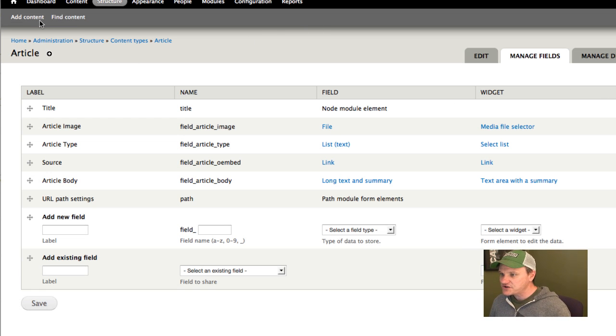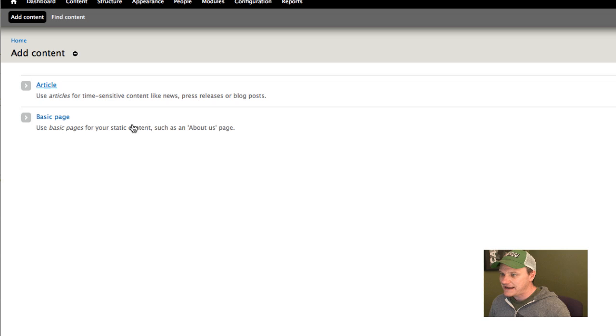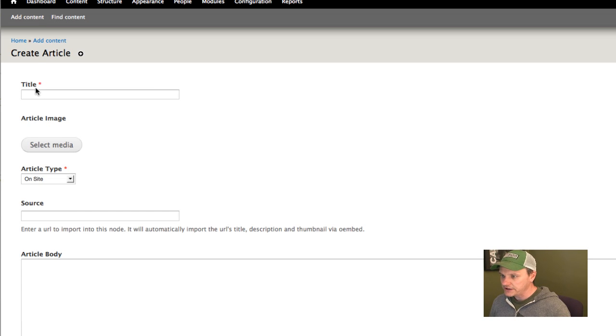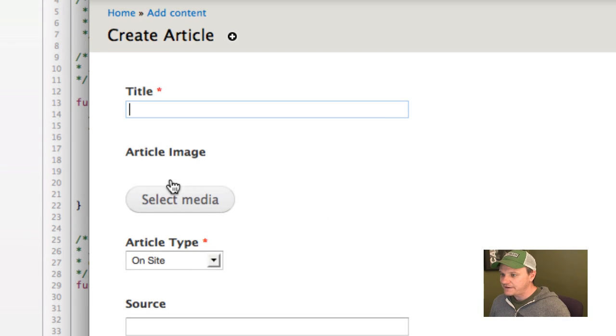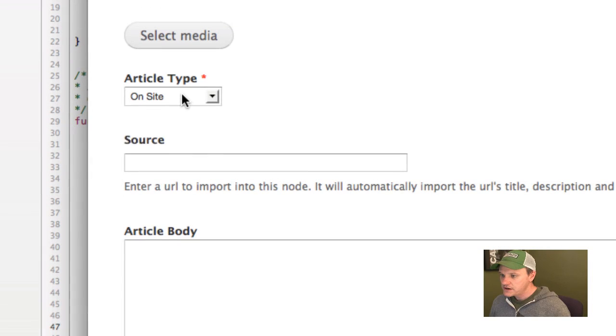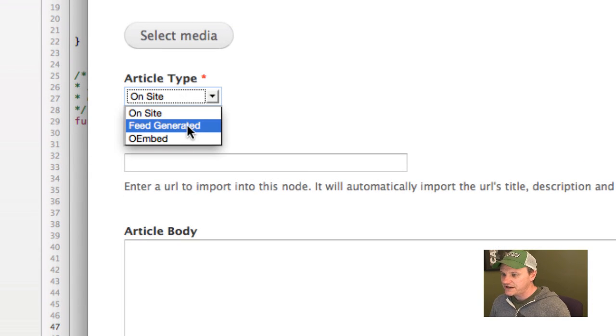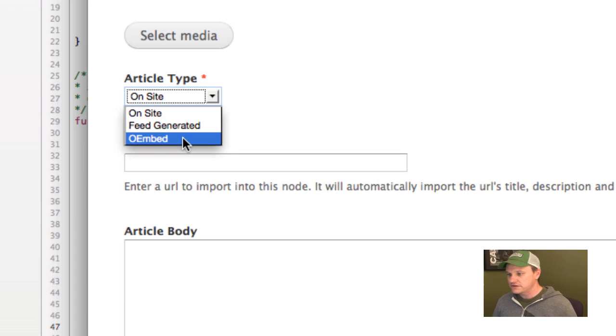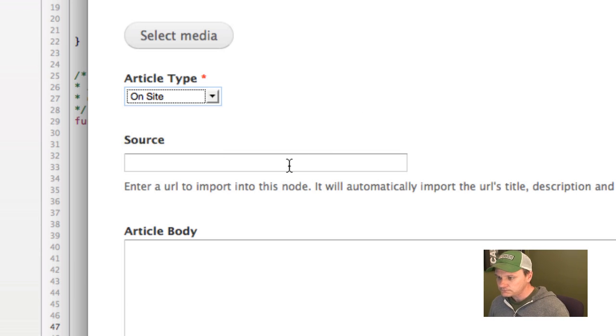So let's actually go like we're going to add this piece of content just normally. You see I have my title field. I have my file field for putting in an image. I have an on-site, this is the article type. I have on-site articles, I have feed-generated articles, and I have Oembed articles. And Oembed means basically that it's going to go out and grab the Oembed data that Embedly is using and use it for this node. Source, this is just a URL, and then I have the body.